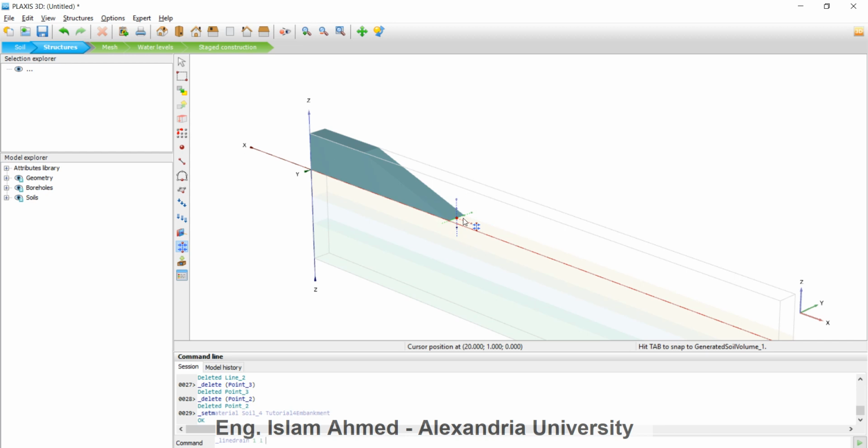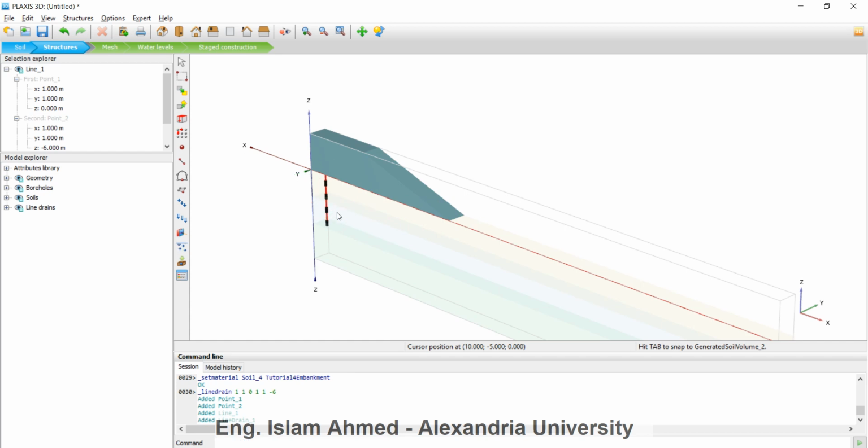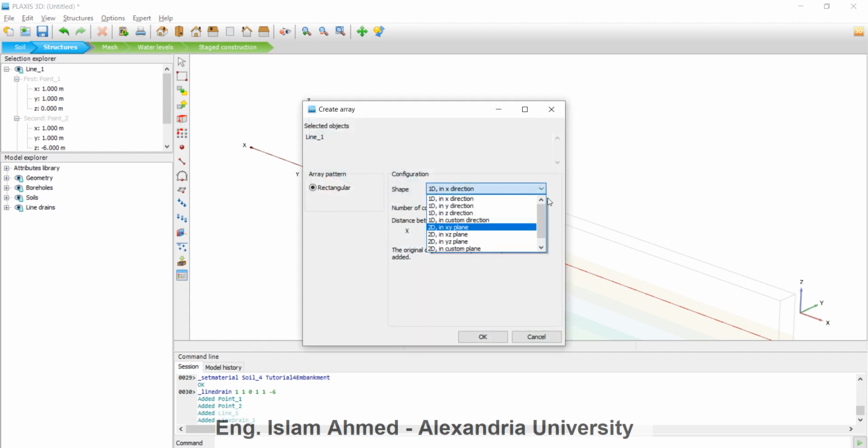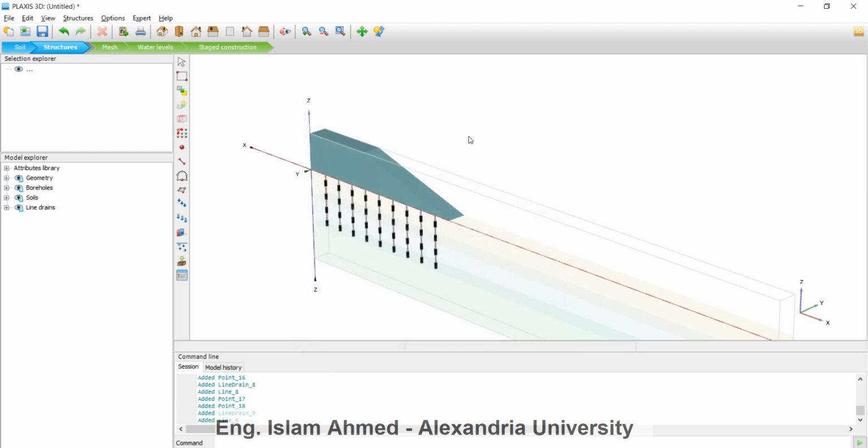So 1, 1 and 0 and 1, 1, -6. This is our sand drain. Then you can make a copy of it here. So I will use this array pattern in the X direction for 9 columns. The distance between the columns is 2 meters. Here, okay, these are the sand drains.